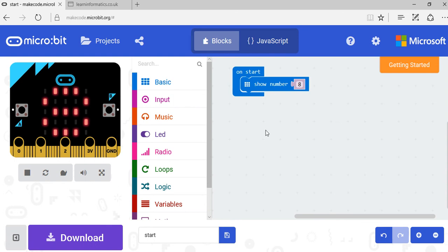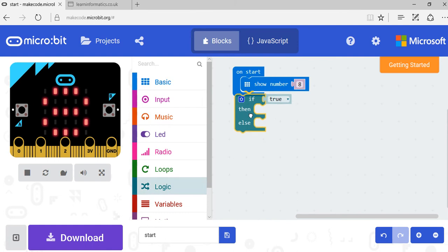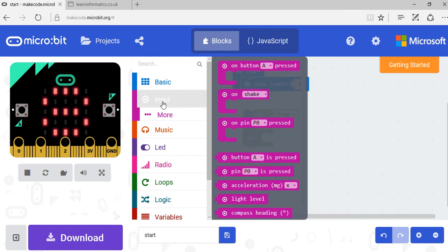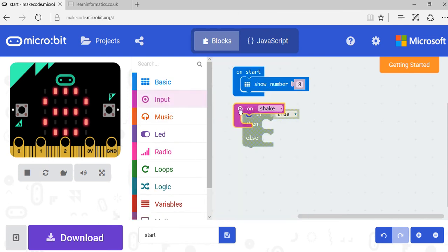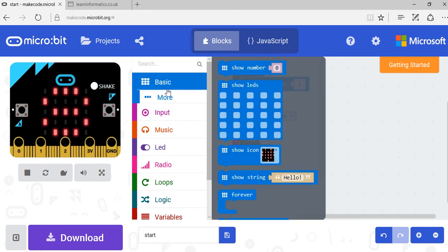Now what we want to do is produce an if then else statement. So I'm just going to look in logic and find an if then else statement, and when the 8 Ball is given a shake, it's going to make a decision as to one of 2 options to show. So let's put those 2 options in.